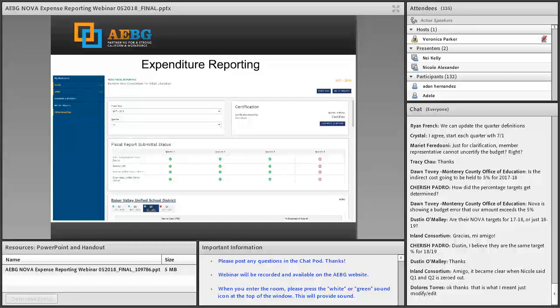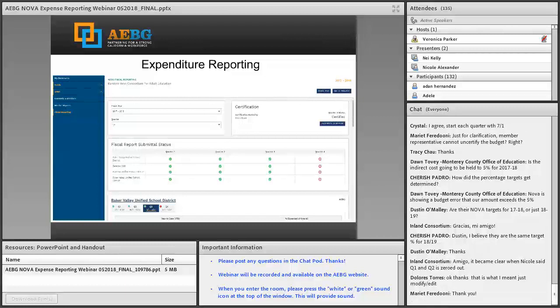Okay, and then I'm going to get to the indirect because that's important. But Cherish and Dustin asked questions about the targets. So Cherish asks, how did percentage targets get determined? Those are the target expenditures that were in the old system. That started back in 2015-16, and those were always the targets in the MIS system. So we just brought those over to the NOVA system.